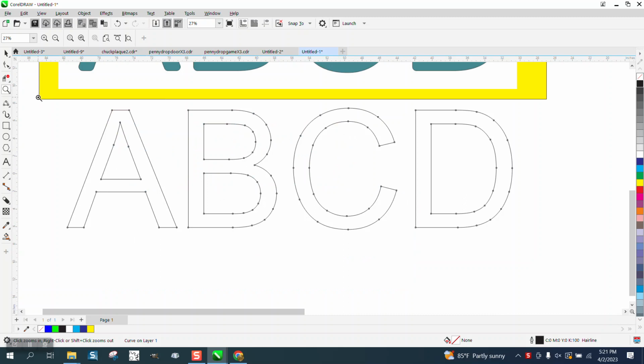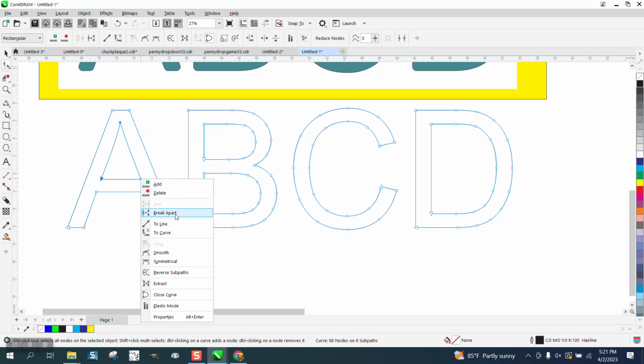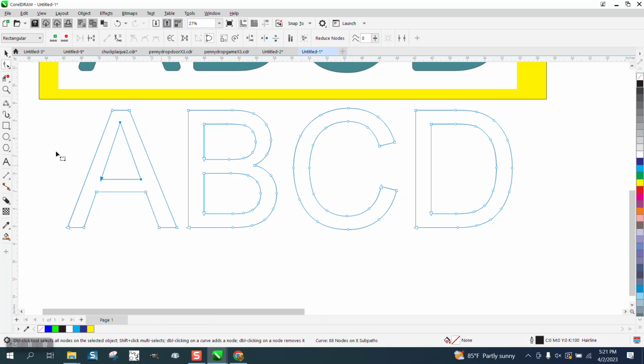Now, the first thing I've always noticed about Arial is that there's two nodes here, so we're going to delete them. But then if you notice, this isn't a perfect triangle. So we're going to select all the nodes, right click and turn them into a line.